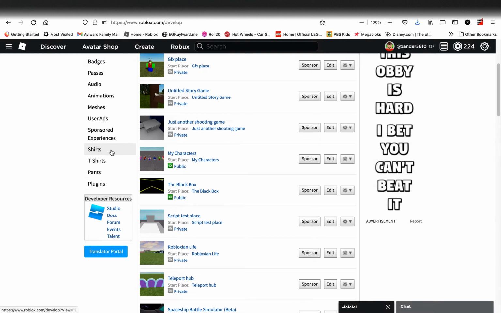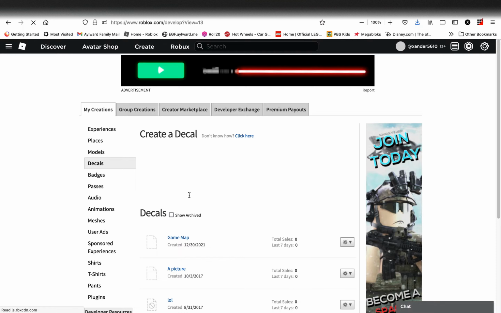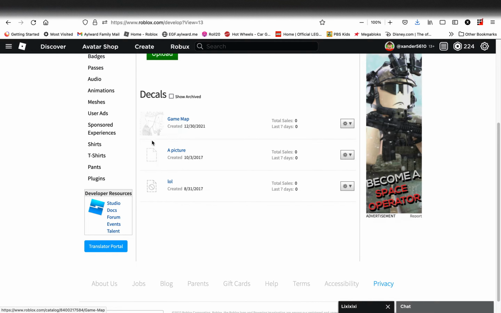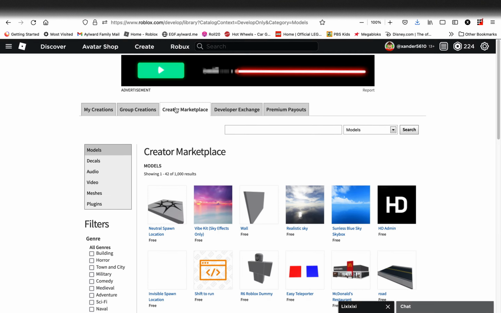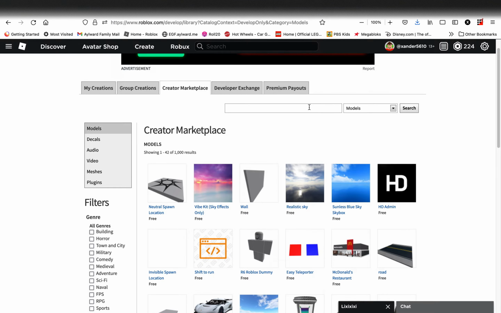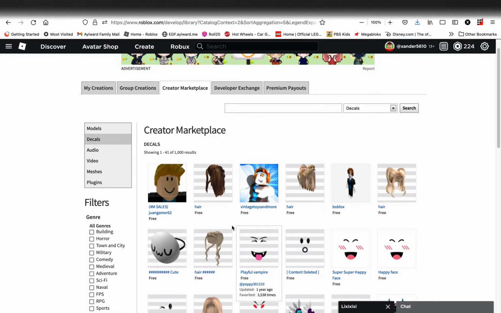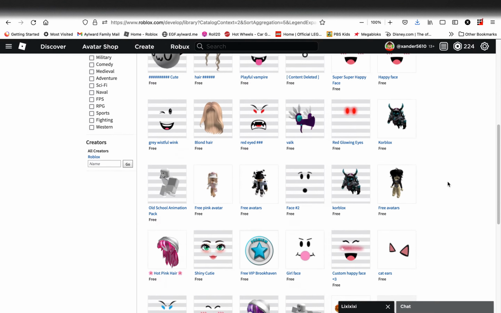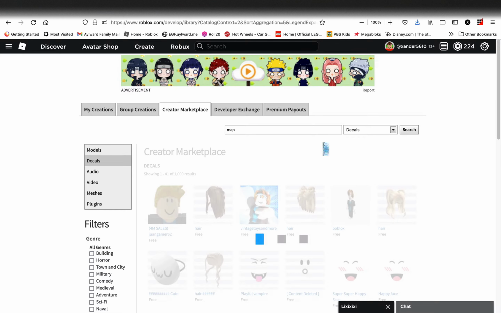So there are shirts, there are t-shirts, there are pants, and there are decals. Decals are for like in a game. So this is just any picture you upload. If you go to Creator Marketplace, this is the web version of the toolbox from Roblox Studio. If you go to decals, see these are decals. Okay, these are not good examples of decals. They're all avatar items. How about map? There we go. I think we're getting something.